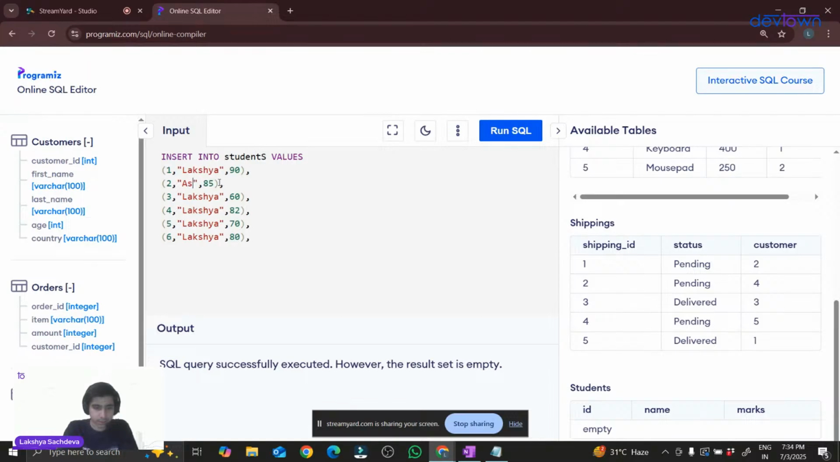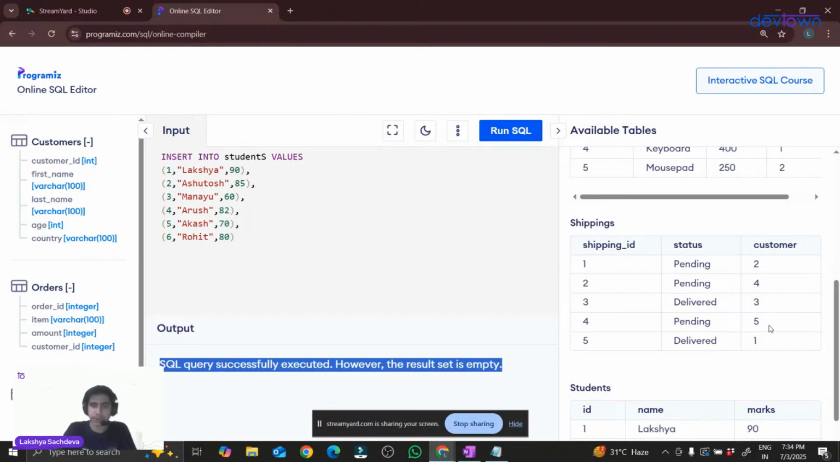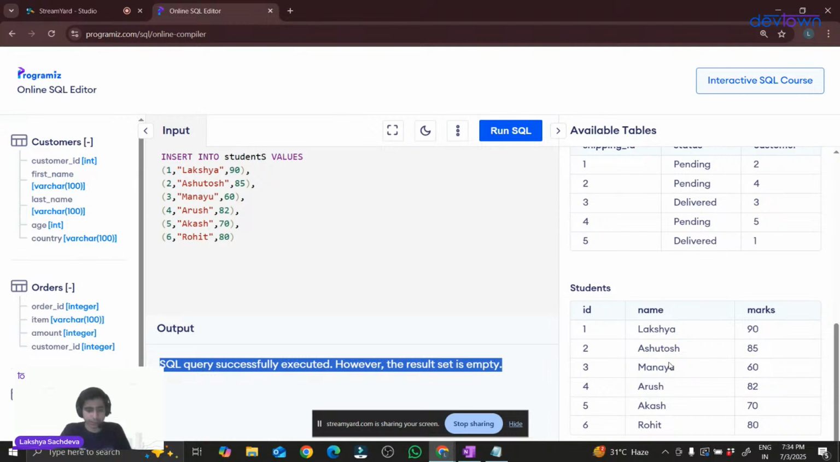I'm just keeping some random names. Okay, so I have kept some random names over here. Incomplete input. Okay, I have to just remove this comma. And as you can see, the SQL query successfully executed. And now here's my data in my students table.